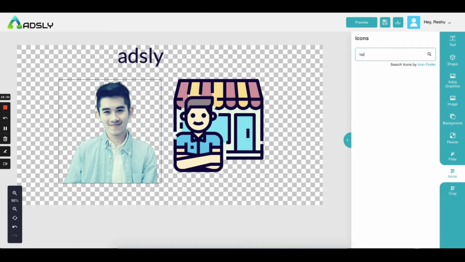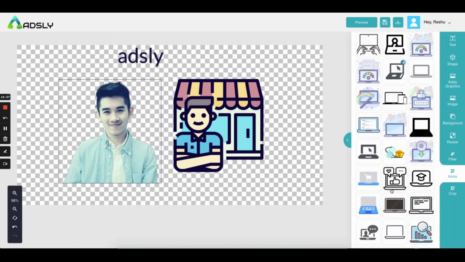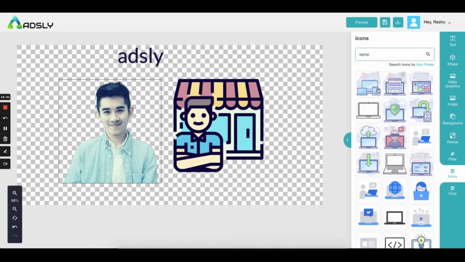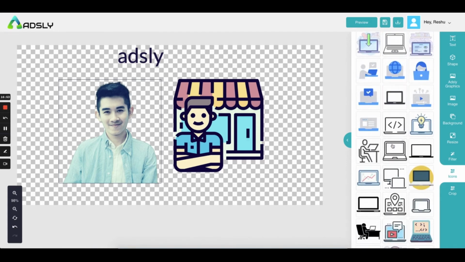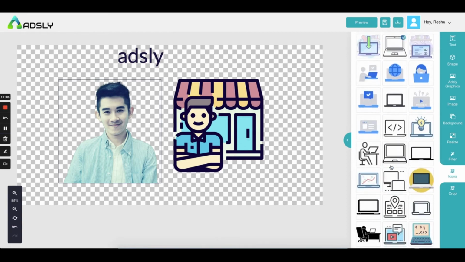Let's say laptop. These are all the icons. There will be like hundreds of icons available for laptop, and all the niche you find. This is one of the beautiful features we've added inside Adsly. You just have to click on it, it will appear on the canvas, and you can use it and you can edit it, change the color according to your requirement.